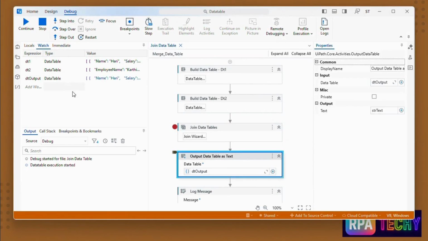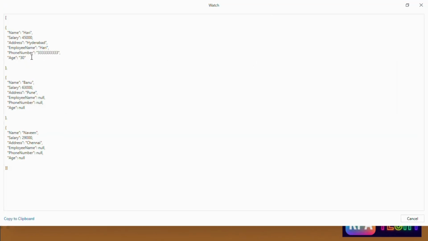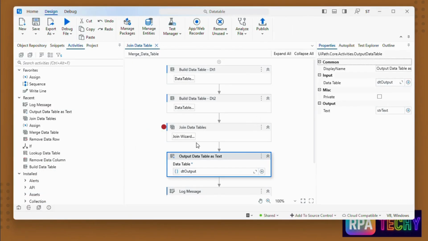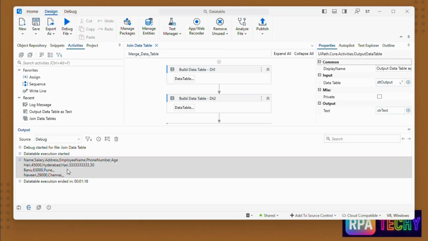So let's continue. So this is the output data table. As Hari is available in both the data tables, we have Hari details from both the data tables. So we have table 1 details, and for table 2 details null values are assigned, right? Let's continue. Output data table text for left join.